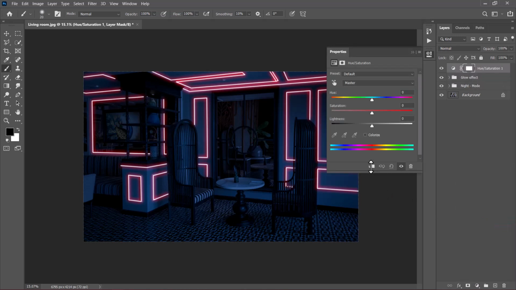Let's click on this button to clip it. Now it affects just everything within the glow effect group. You can then fine tune these settings here to change the colors instantly, as you can see. I think this color looks good.